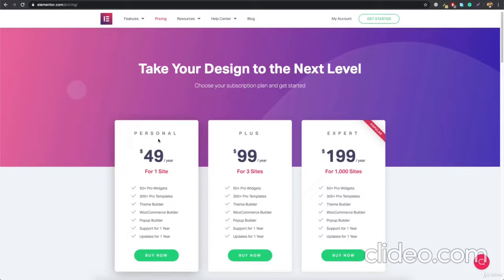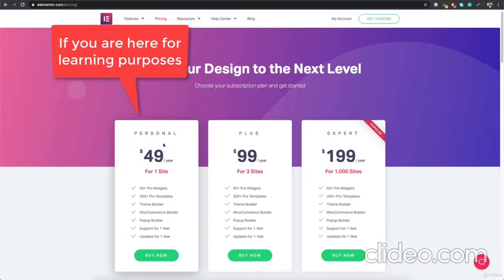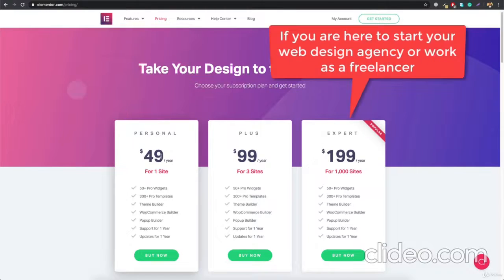So basically, what plan should you be choosing? I would recommend, if you are building the website for just your company and you don't want to build it for your clients, and you are not here for the web design business or for freelancing on Fiverr or Upwork, then you can go with this personal plan. Otherwise, if you want to build it for your clients, I would highly recommend you go with this expert plan. The reason is that it gives you 1,000 websites, which means you can even add these plugins to your client websites as well.